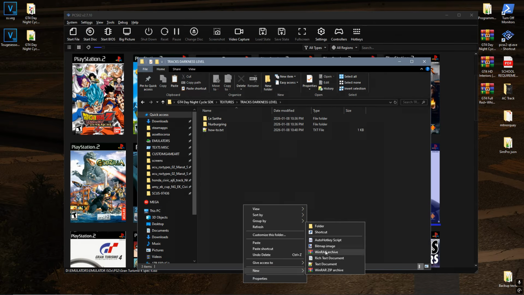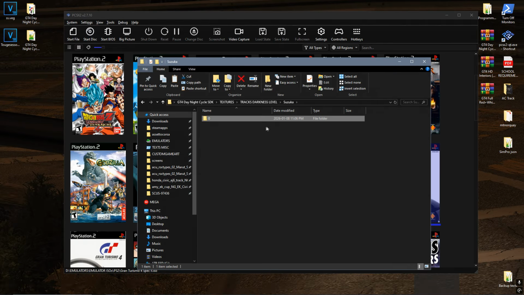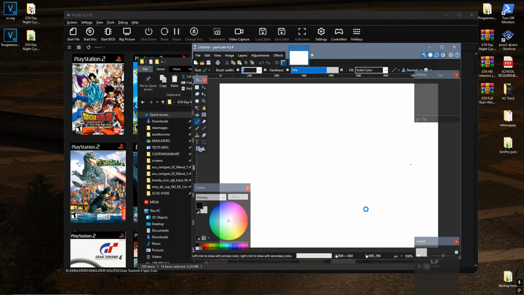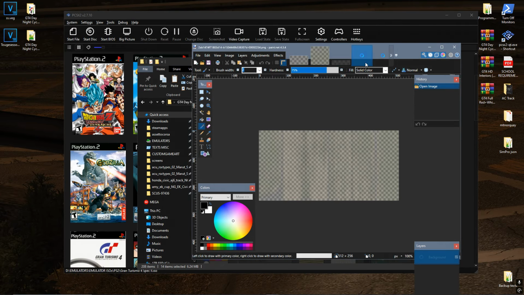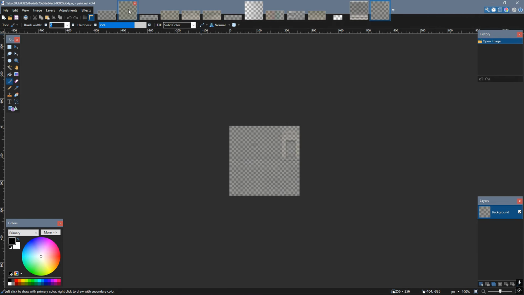For example, if I make a thing called Suzuka, you don't have to do this here, you can do it anywhere. Of course, this is 0. Now, you copy this, and you can keep this unlabeled for now, but you're gonna wanna open all these textures in Paint.net, or whatever photo editing software you use. For my example, I'll use Paint.net.